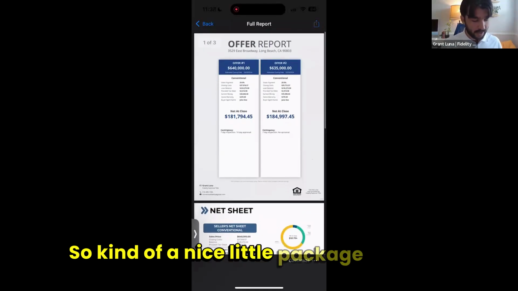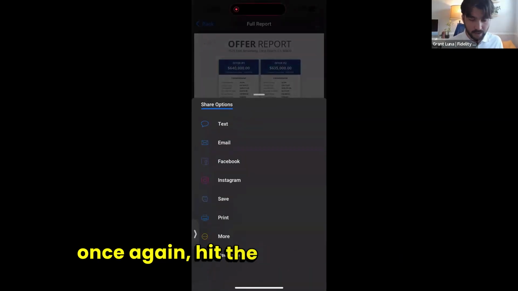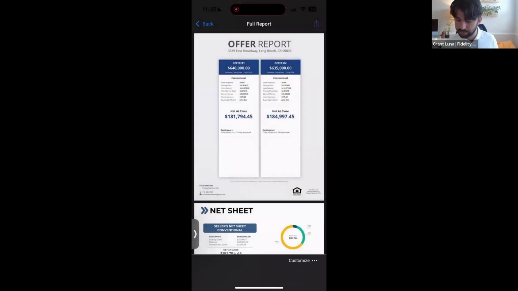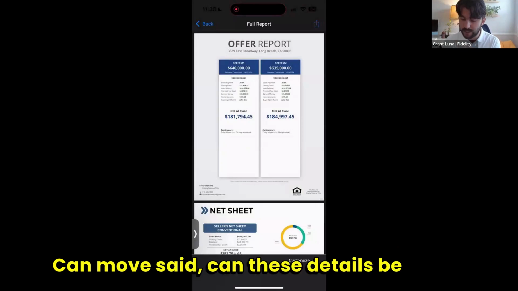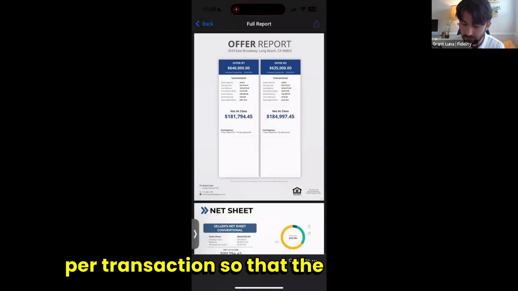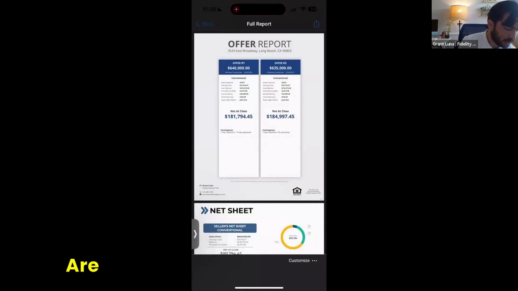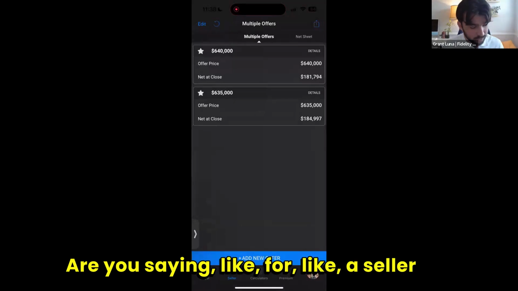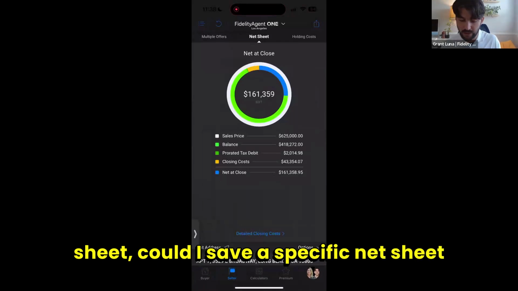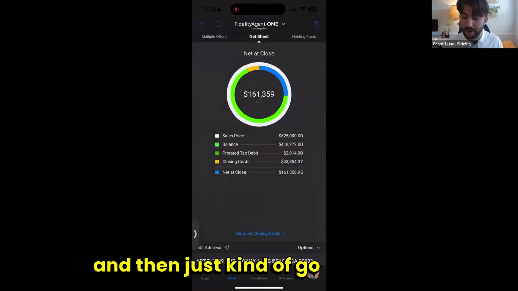So, kind of a nice little package that you can share. Once again, hit the share button, text, email it, etc. Canmu said, "Can these details be saved per transaction so that the next day one would not need to recreate?" I'm assuming you're saying, like for a seller net sheet, could I save a specific net sheet itself and then just go back to it?